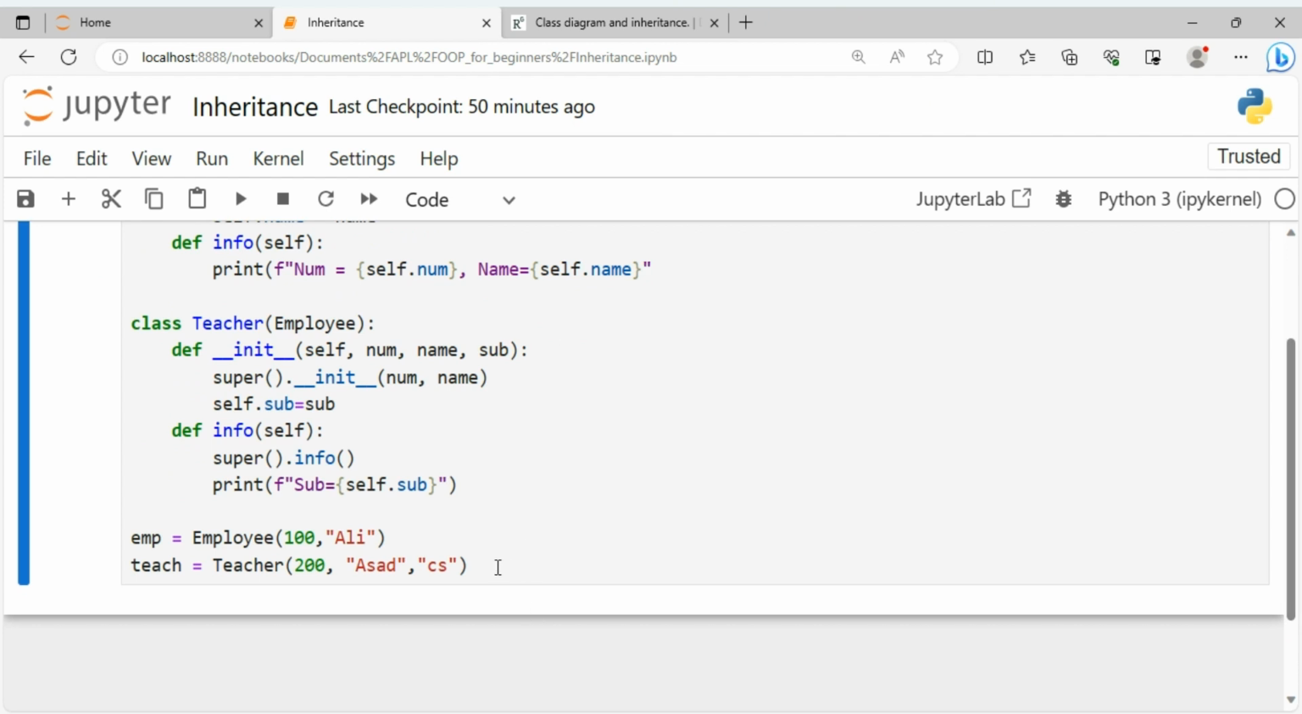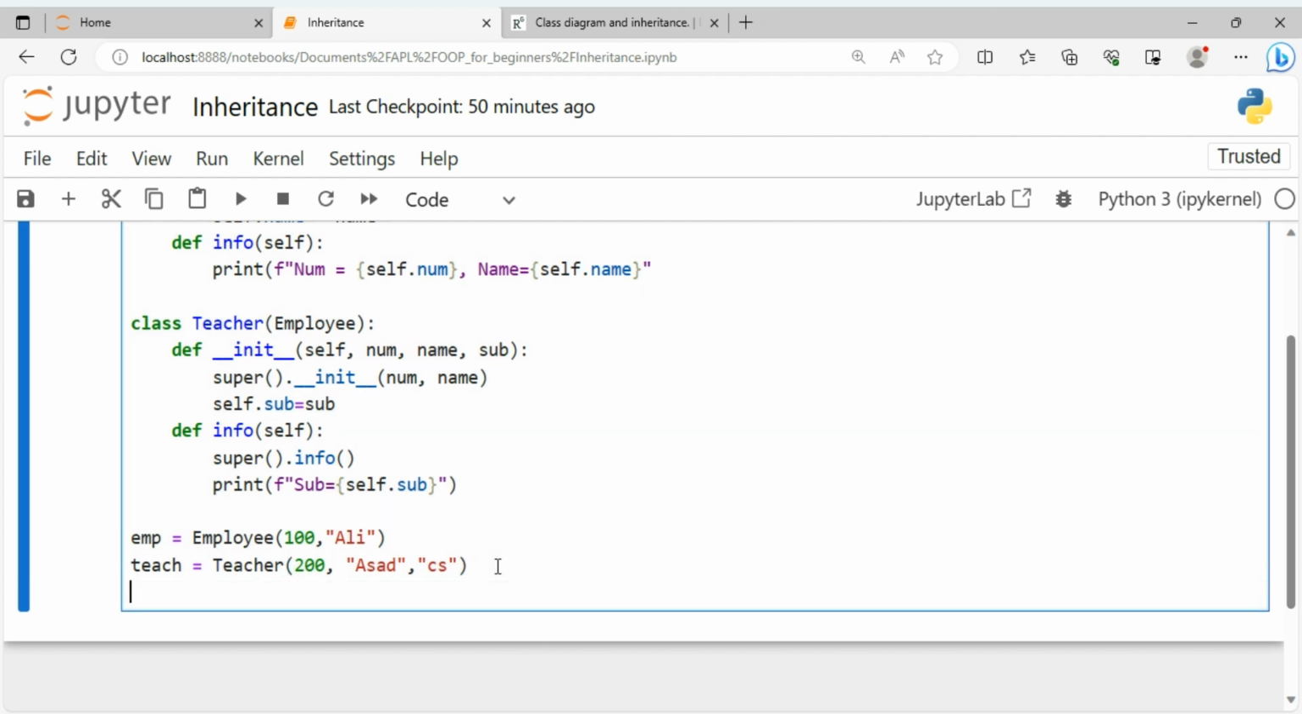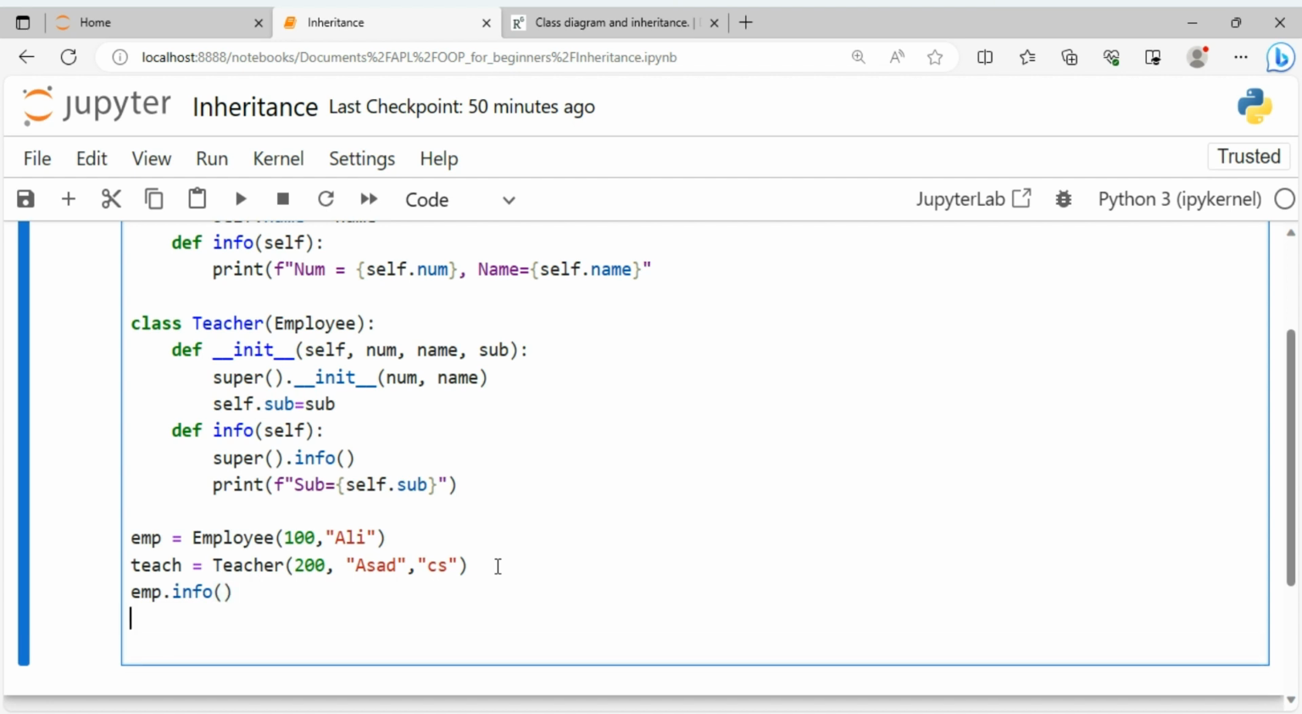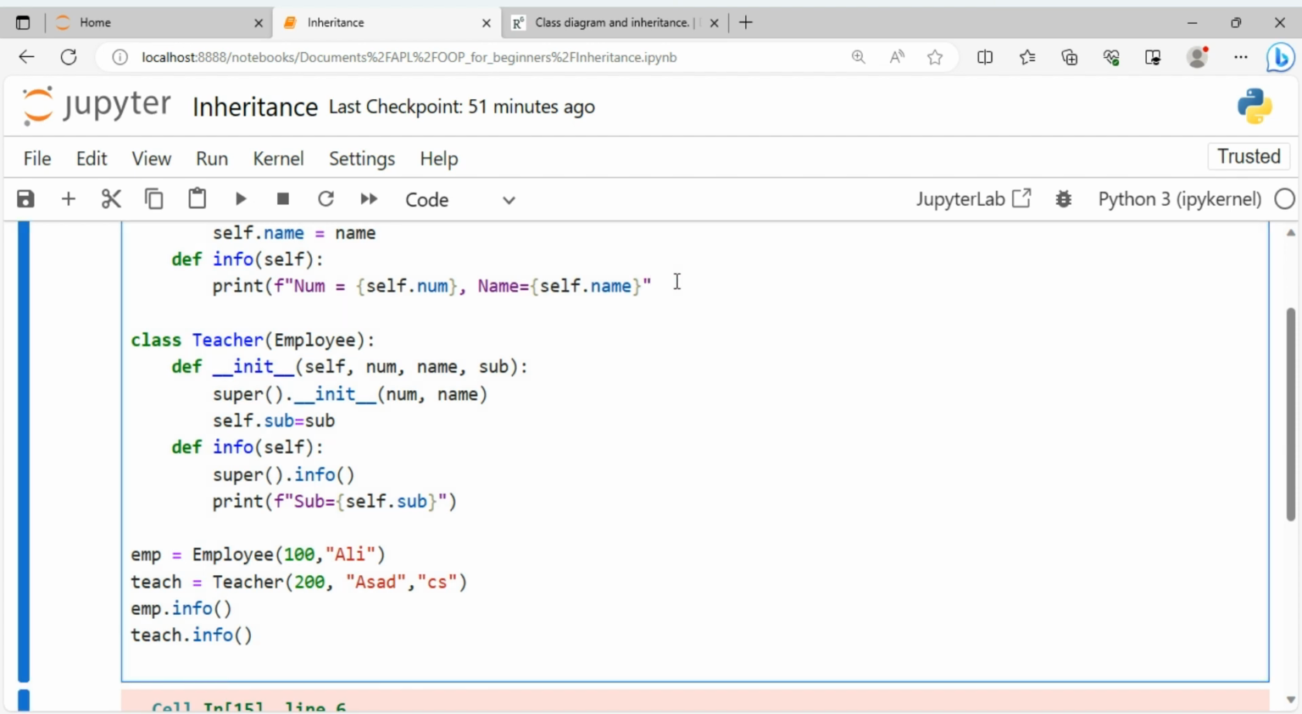So we have created two objects, one from Employee class and the other from Teacher class. Now we are going to invoke the info method for each object. emp.info will print the information of the employee object, and teach.info will print the information of the teacher object. The closing bracket in the parent class Employee. Now it's okay.